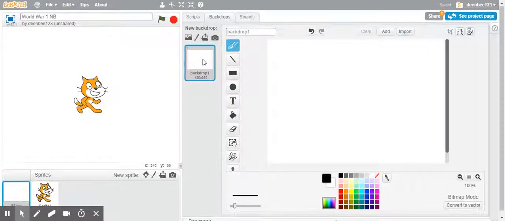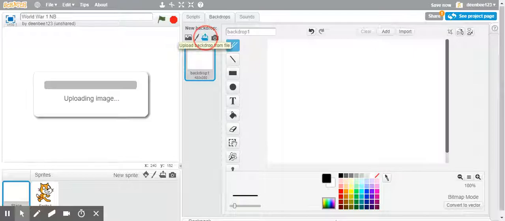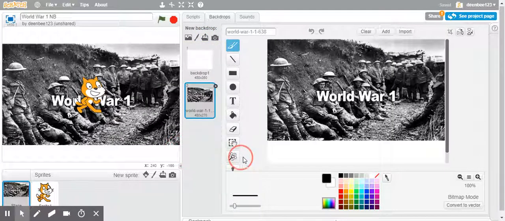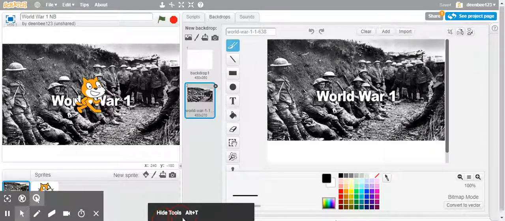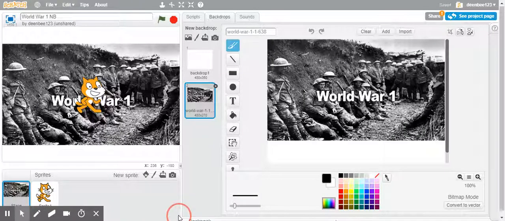Okay, going back to Scratch. I have a photo saved on my computer, so I'm going to hit upload from file. And yours should be in the downloads tab over here. So if I click downloads, there it is. Open. Let's see what it looks like. Ooh, I like that. That looks really good. So if I wanted to add any drawings or anything, remember you can do that. But right now, I really like how this looks, so I'm not going to add anything. Let's get that out of the way.